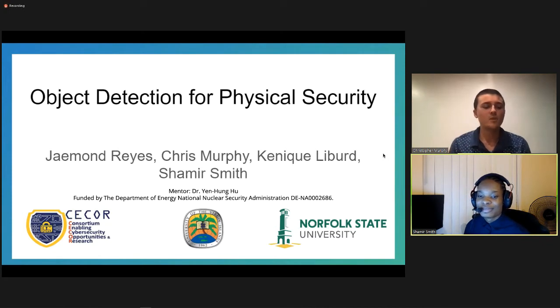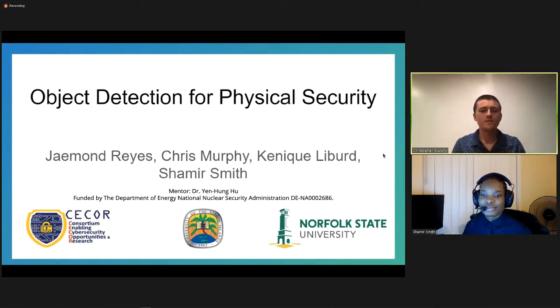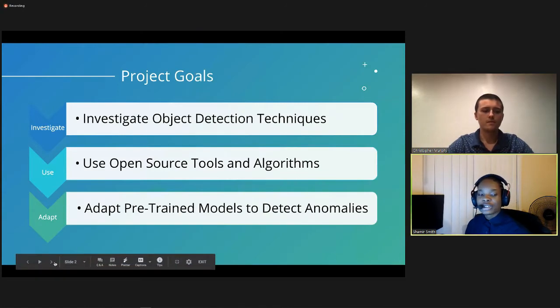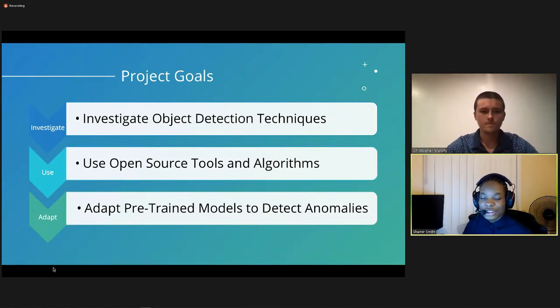This summer we were working with two other students, Jamin Reyes and Kanique Liebert, and our mentor, Dr. Hu, to use object detection techniques in order to improve physical security. While working on this project, we had three goals. Our first goal was to learn about different object detection model architectures and test out their pros and cons, their accuracy, speed, and different trade-offs they may have.